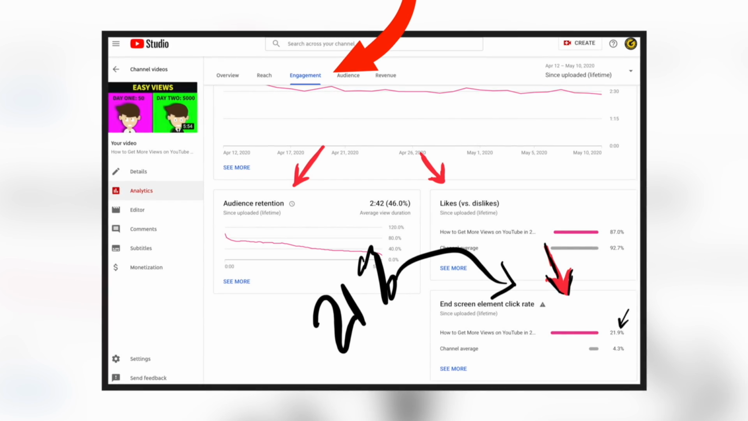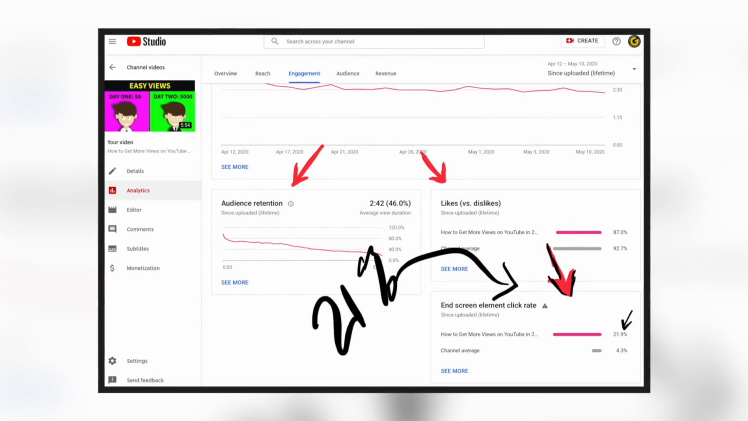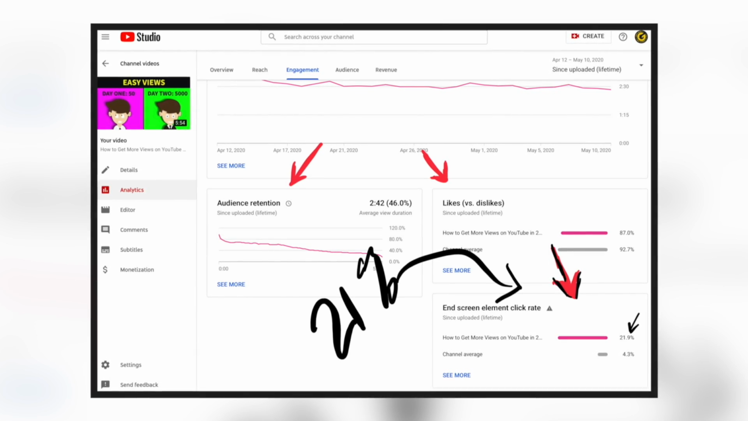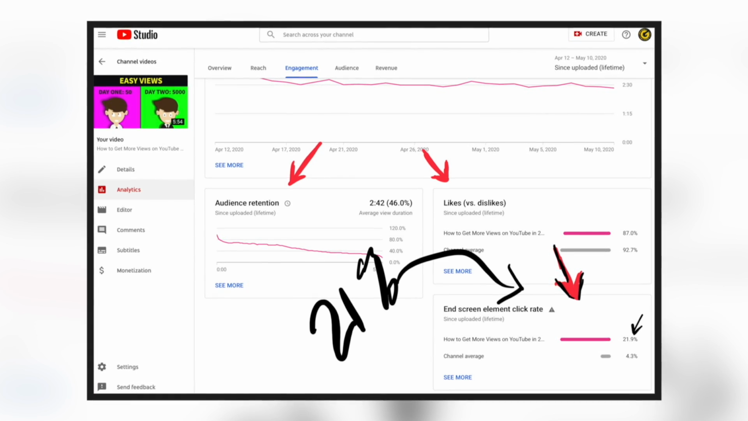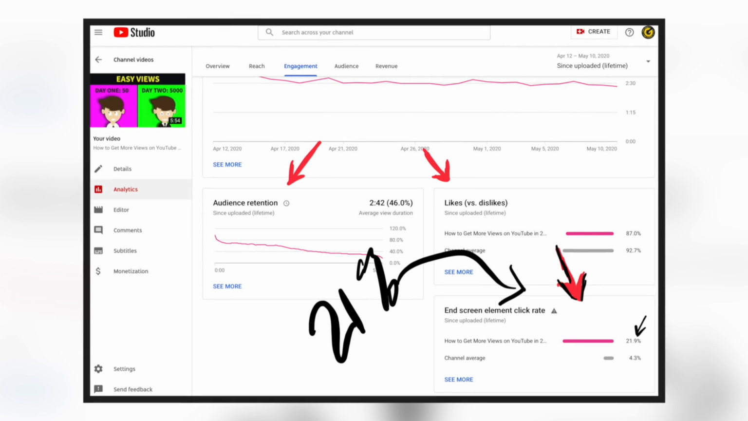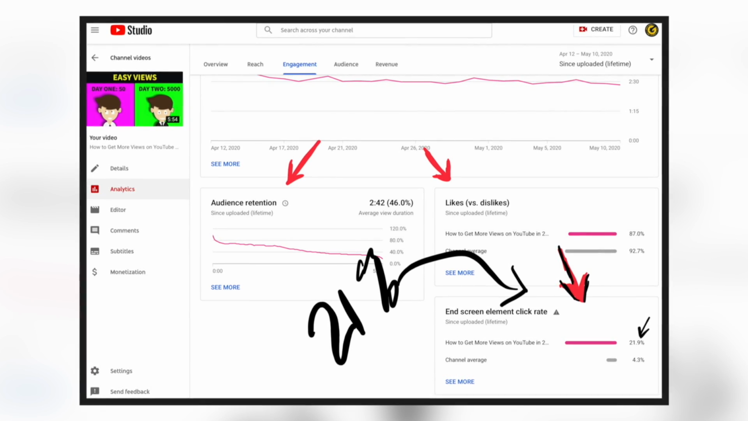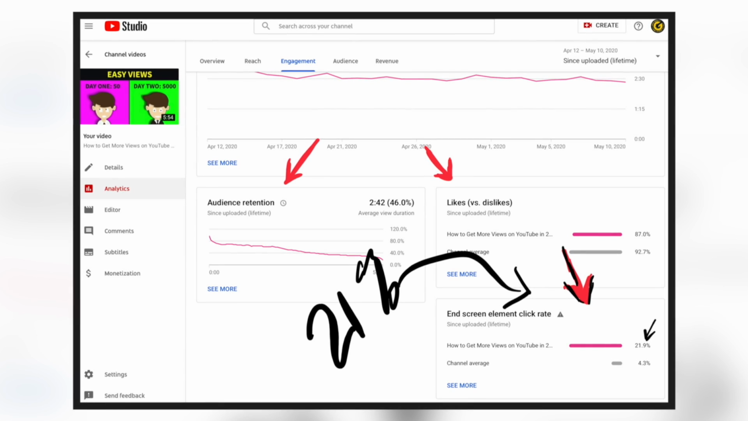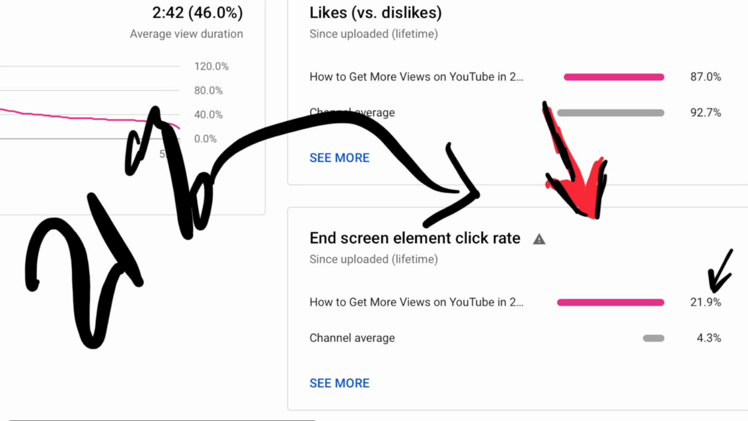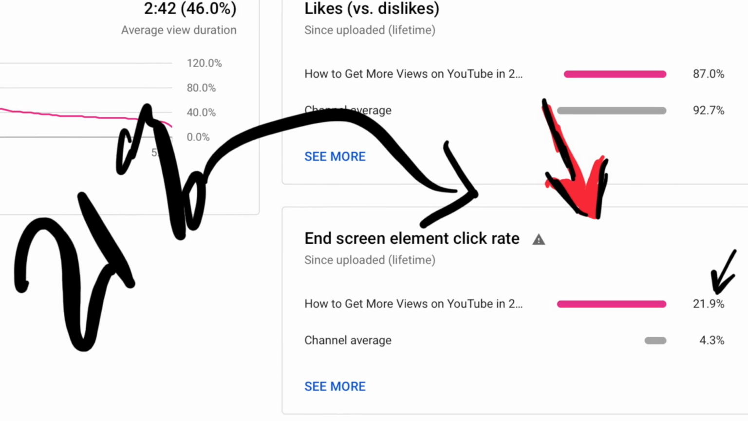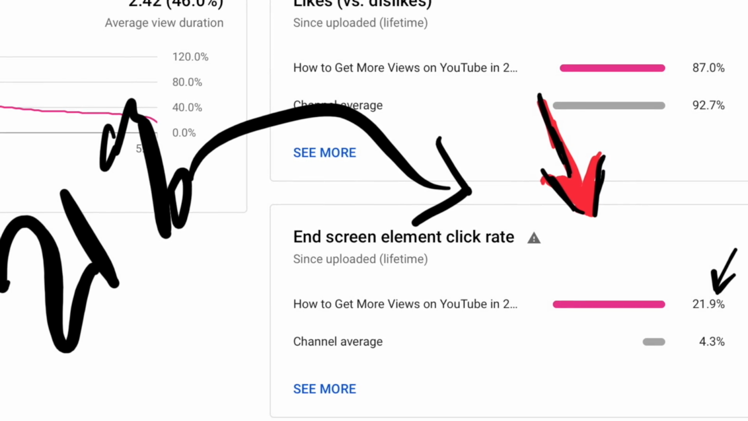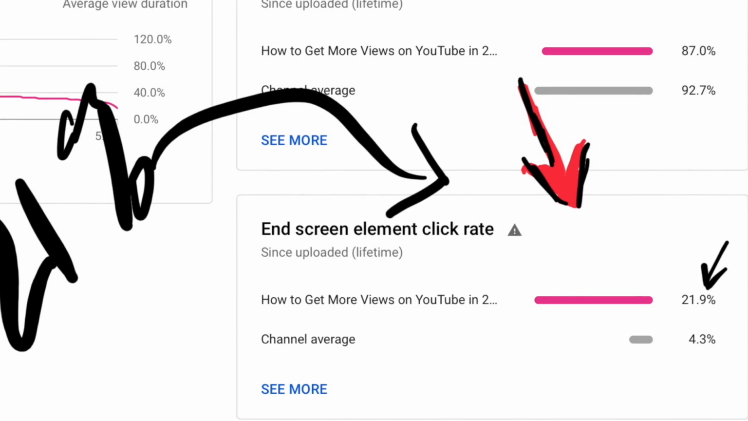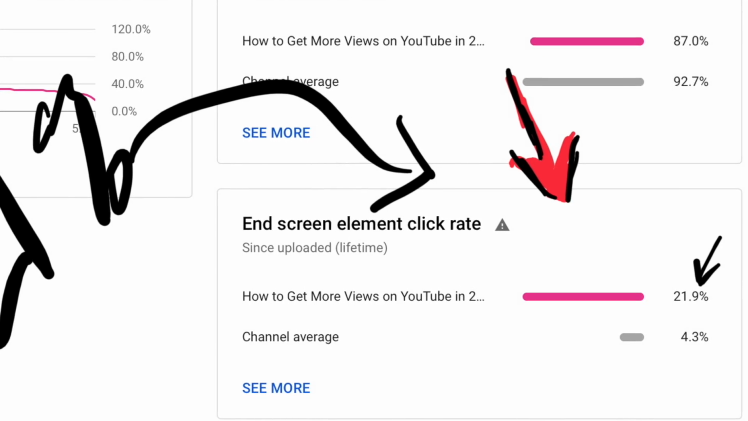You see, if you click on this link here, engagement, and then you scroll down, you're going to see 3 boxes. Audience retention, which is how long viewers are watching. That is true engagement. Likes versus dislikes. That's true engagement. And then we've got this, end screen element click rate. Notice the insane click rate. 21.9% of the viewers click on the end screen element.